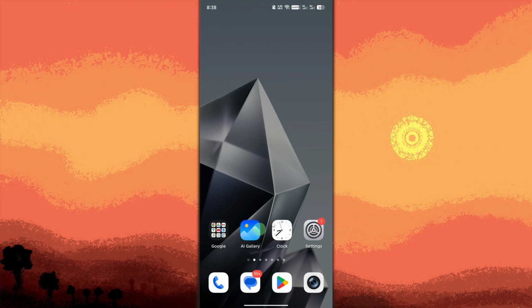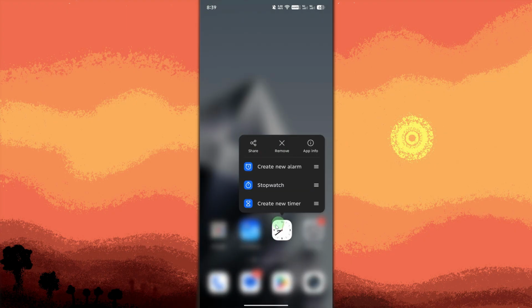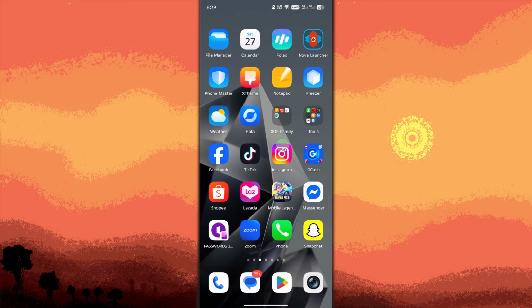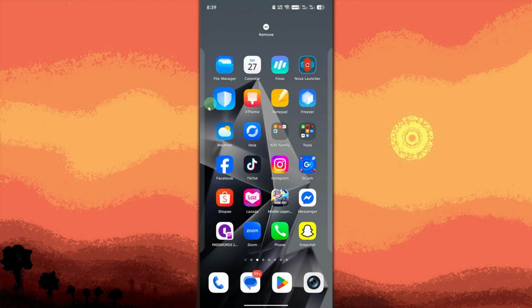Remove unused apps. Long press the app icon and choose Remove from Home or uninstall it if you don't need it. Organize apps into folders. Drag one app onto another to create a folder. Name it, for example, Social, Work, Games, Tools, etc.